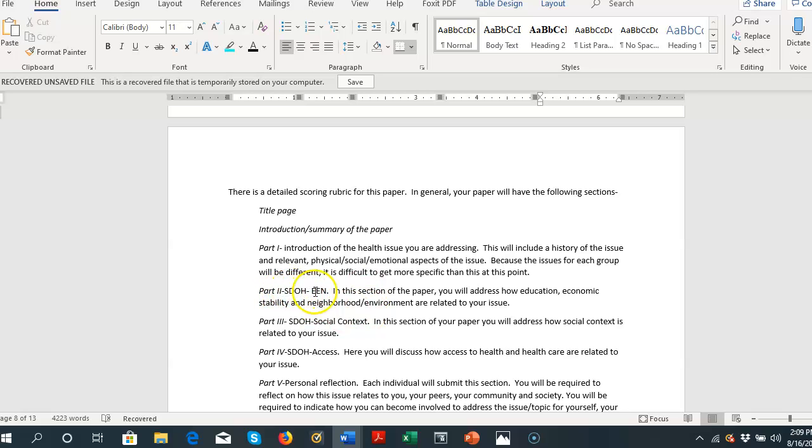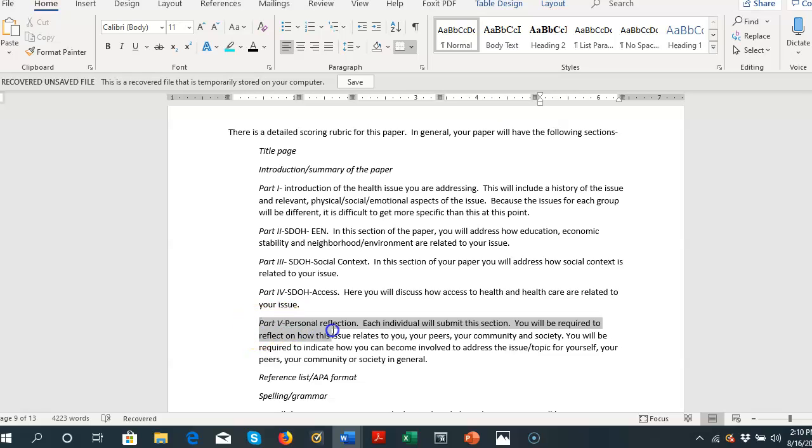Then part 2 will be the environment, the education, the economics, and the neighborhood, and how those items affect your issue. Part 3 is social context, which is where they live in society, social racism, prejudice, so community support. And then this is access to care. So your first part is an overview, and then you're going to cover 3 sections that are related to social determinants of health. Finally, this personal reflection piece, everyone will write their own personal reflection. It tells you what you need to do to answer it.